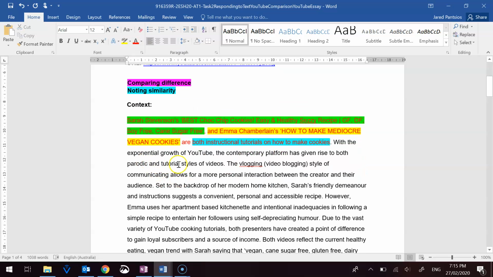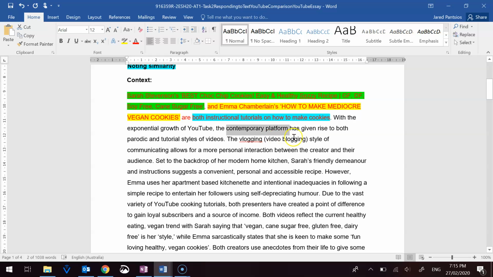With the exponential growth of YouTube, the contemporary platform, which helps to allude to that it's a modern platform or a current platform, has given rise to both parodic and tutorial styles of video. So to parody something, the student is acknowledging here that many videos on YouTube are making fun of, through mimicking but also satire, the very popular videos on YouTube. So parodic and tutorial styles of videos.